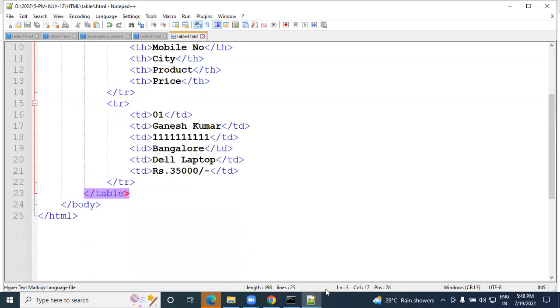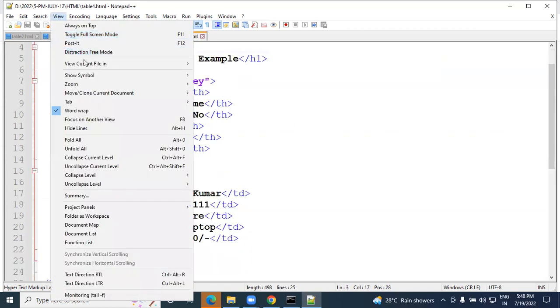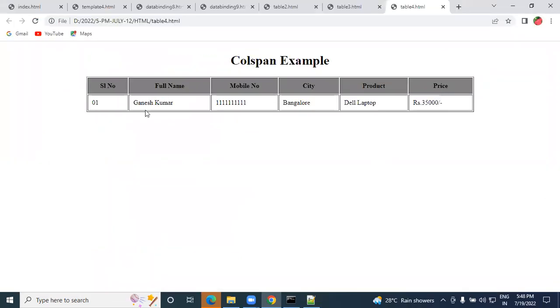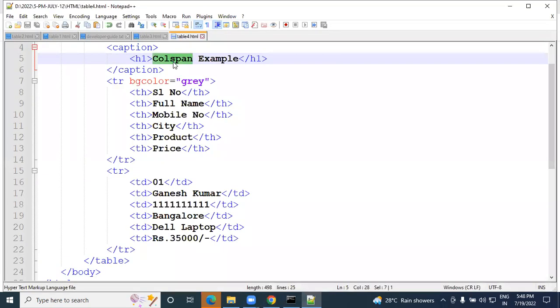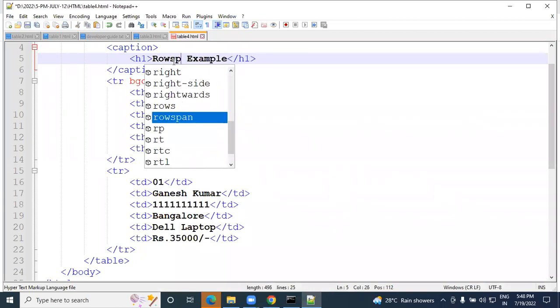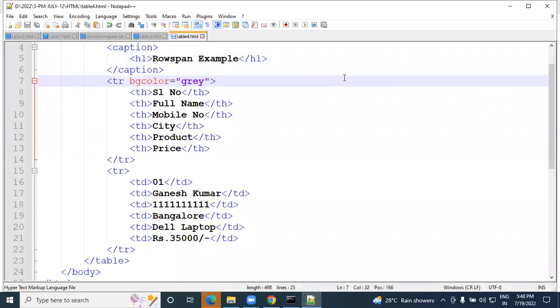So working sequence. Till here you have completed. First user is ready. Heading of the table should be row span. Row span example. Heading of the table should be row span.